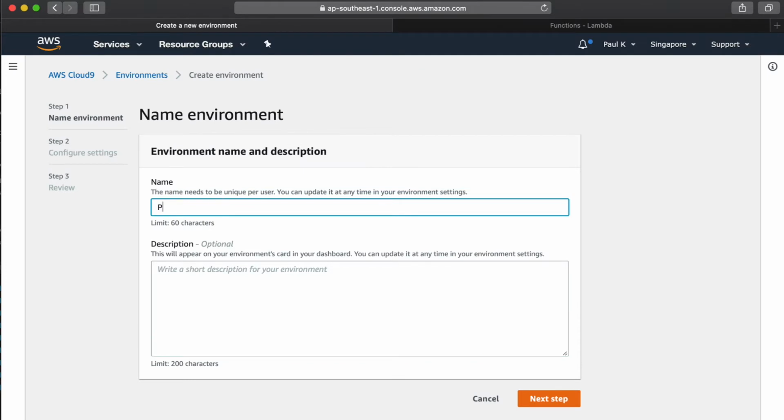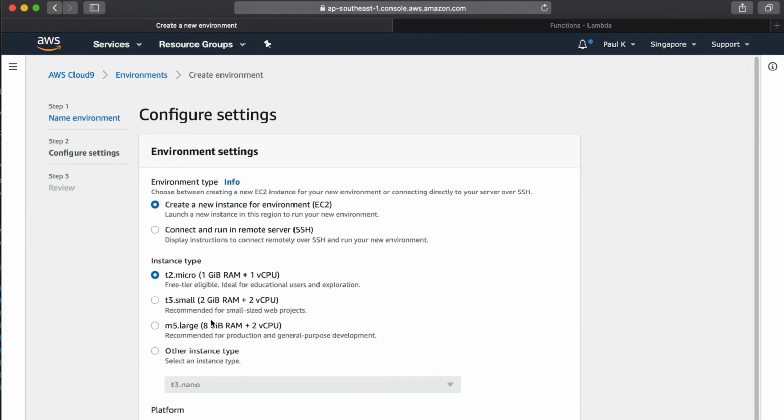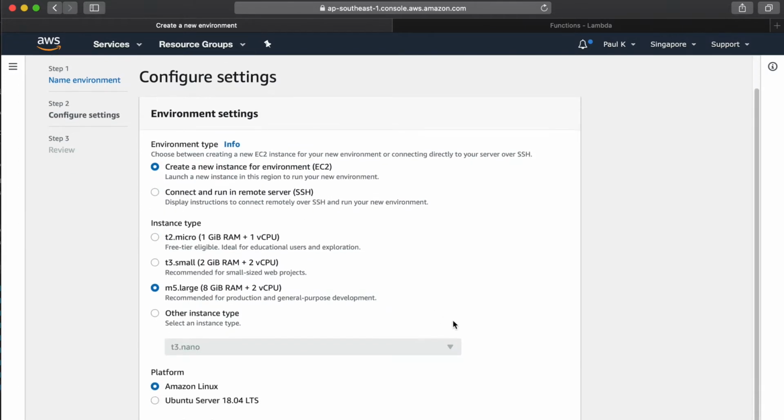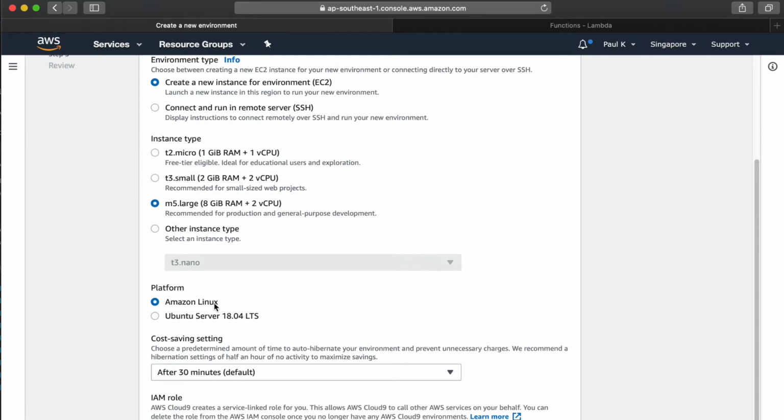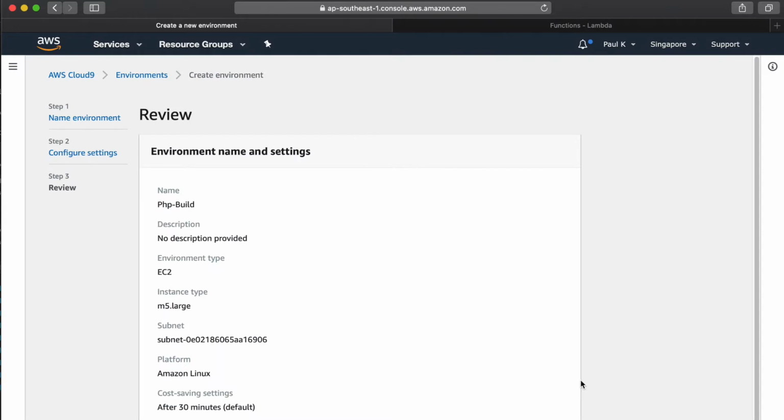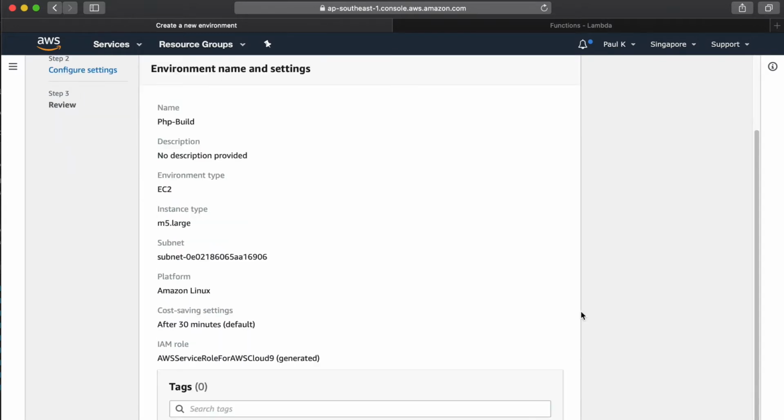So basically we'll give this a name for the environment. I'm going to do some compilation, so I'll get the most CPUs that I can. We'll also choose, make sure you select Amazon Linux. I'll explain why that's important in a second. So we'll create that environment.